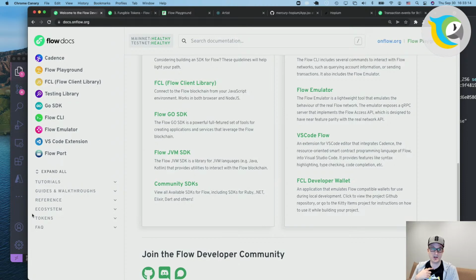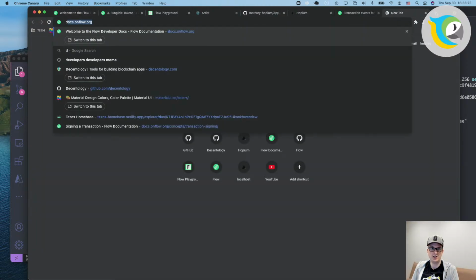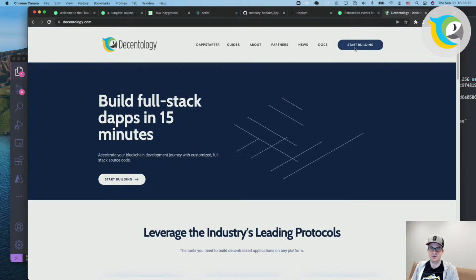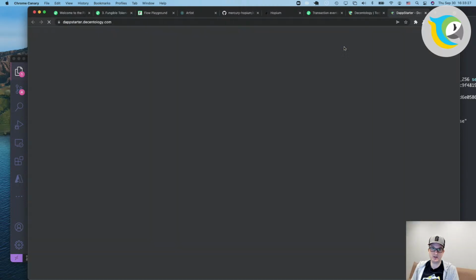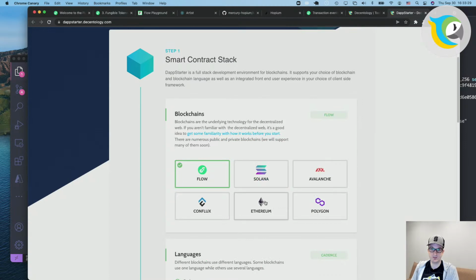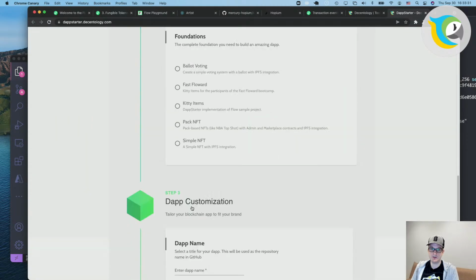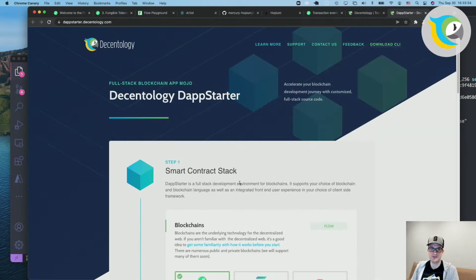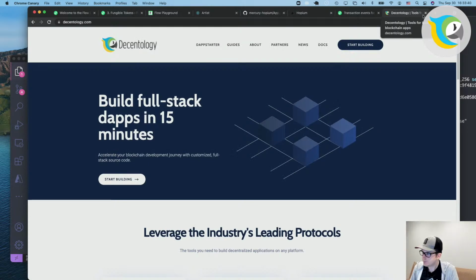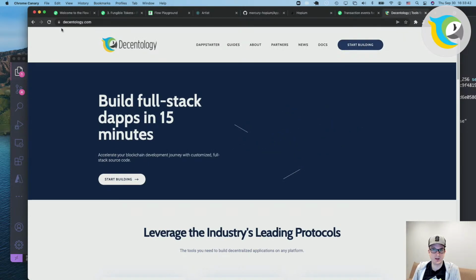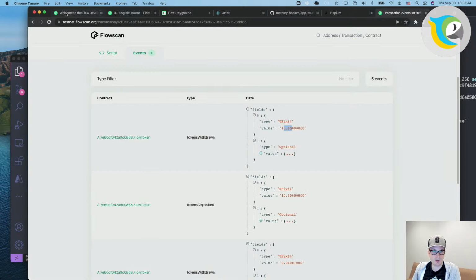This is something that we're in the process of integrating with dApp Starter, which is the developer tool that really speeds up building on Flow, and we're just going to integrate this into dApp Starter, so you don't have to worry about setting it up locally. All right, so that's that part of it.